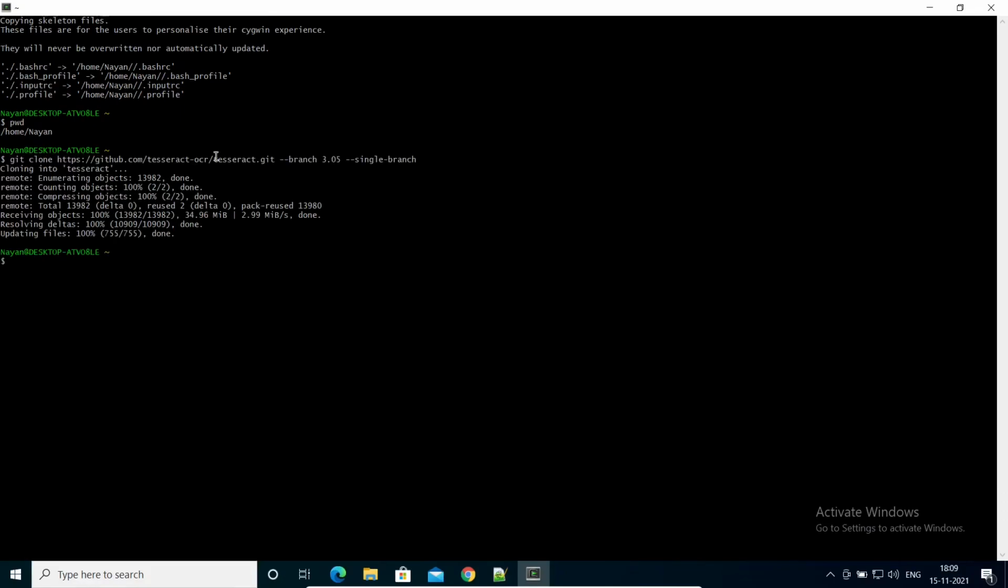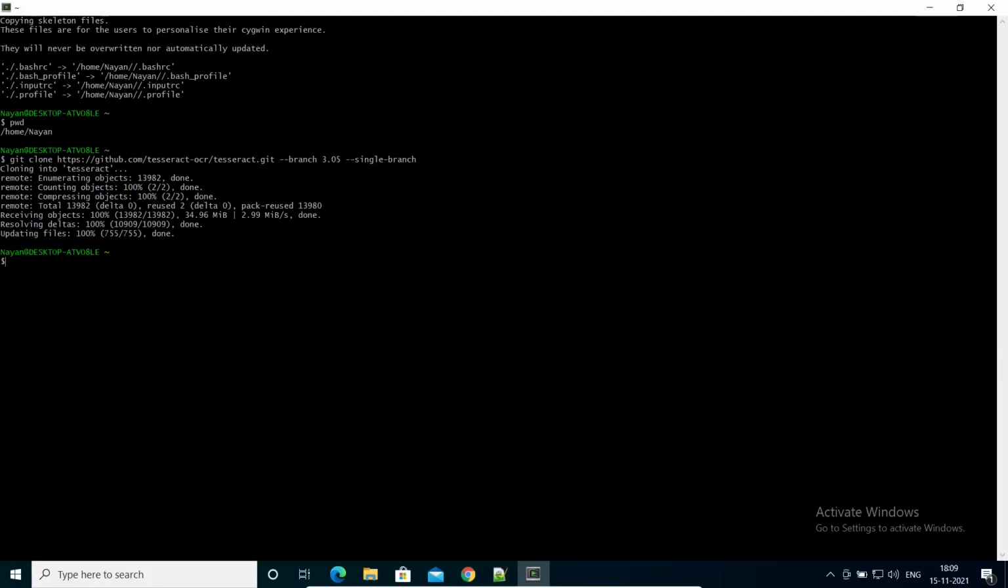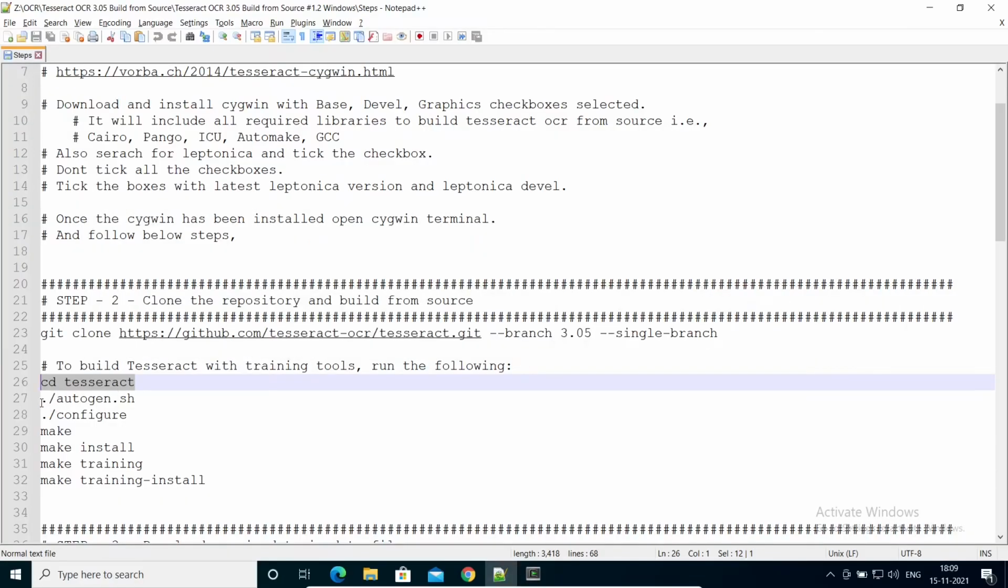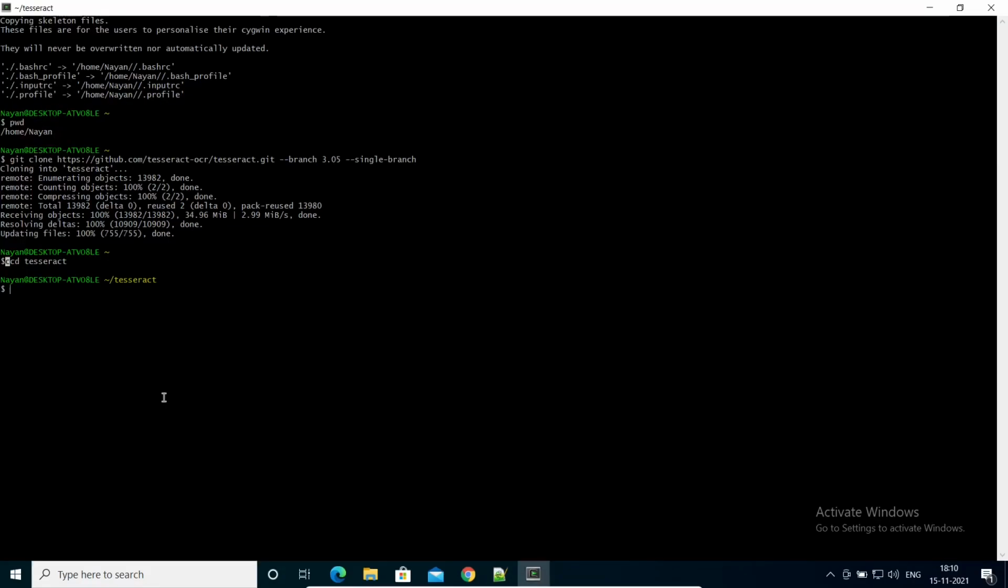Once the cloning has been completed, the next step is to go to the Tesseract directory. Shift insert is the command to paste the copied command. Okay, now I am in this Tesseract directory. Then the next step is to execute this command, ./autogen.sh. So again, I will paste this command and execute it.